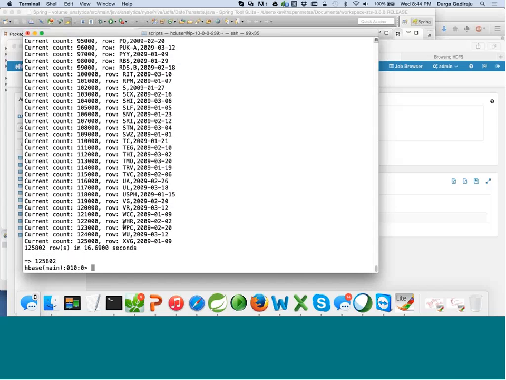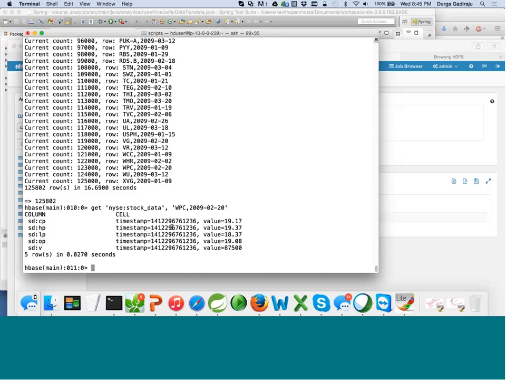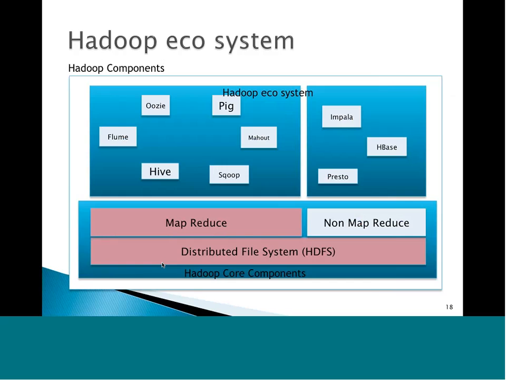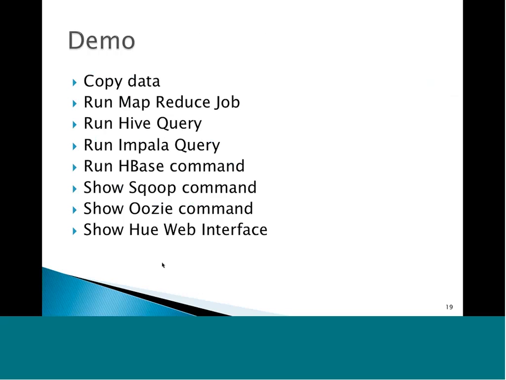And if you want to just get a single record, you can run the get command. Scan will return all the records, and get will return only a single record for a given key. So these are the columns that are there in the table for that record. The column names can change for each record as well. Okay, that is about the HBase demo. We will see a lot more details when we actually talk about HBase.